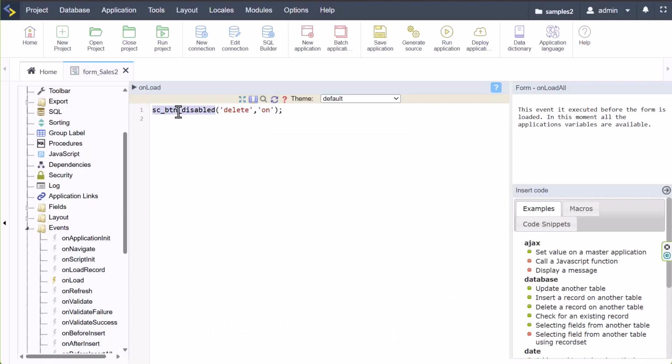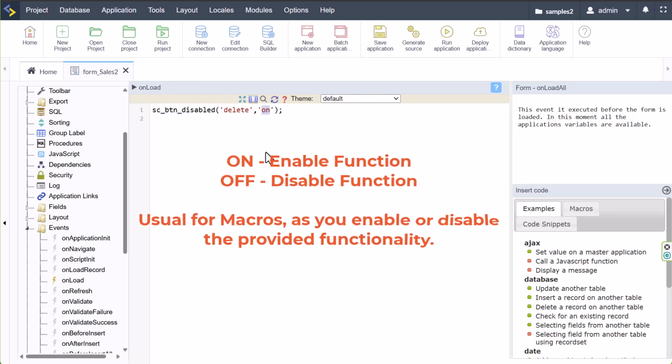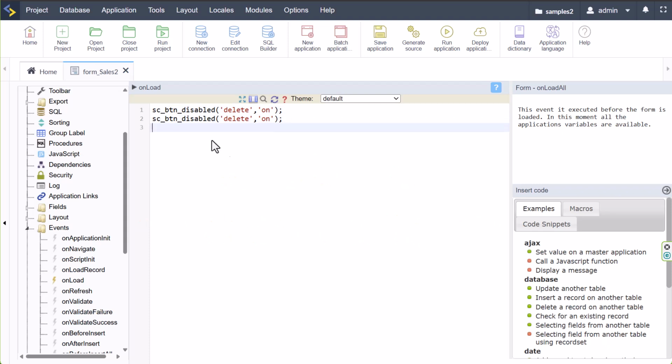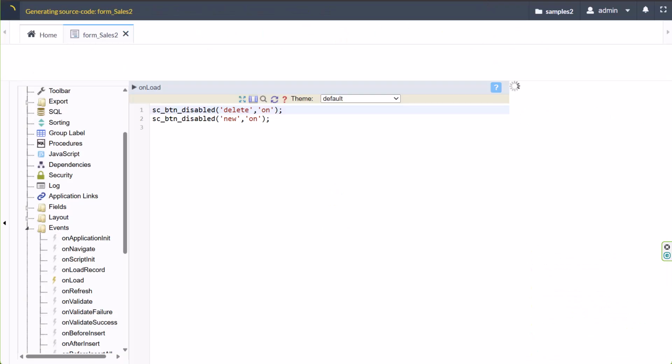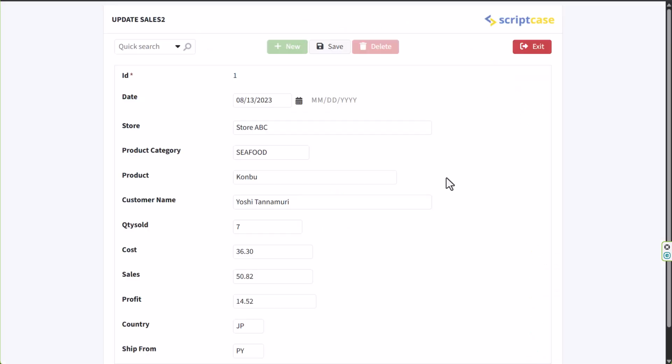Remember that the macro says SC button disabled, and we're saying on. We want to switch that functionality on. So here, if I copy this and then place that here I can say then new and then run that also. And now the new button will also be disabled. And just like that, we can enhance the security of our applications.